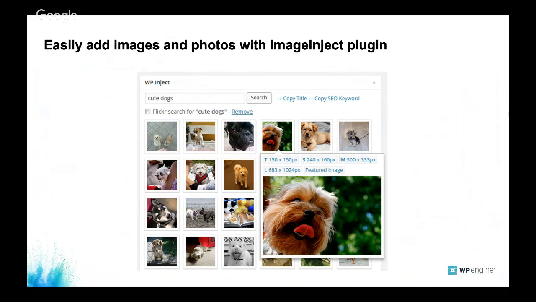So Image Inject actually will allow you to pull a photo from Flickr or Pixabay that closely matches the content of your post. So it really speeds up that process for you, and you can select multiple photos, insert them together, and it's really quick and simple to use.